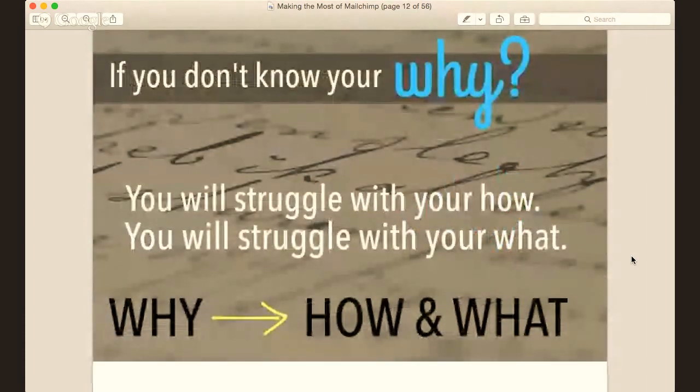And here's the why behind why you need to think about why. It's a lot of whys. If you don't know your why, you will struggle with your how. And you will struggle with your what. What I mean by that is this: if you are not sure why you're building an email list, you're going to have trouble knowing what content to put in it. You're going to have more trouble knowing how often to send. You're going to have more trouble identifying the readers and knowing who you're sending it to.